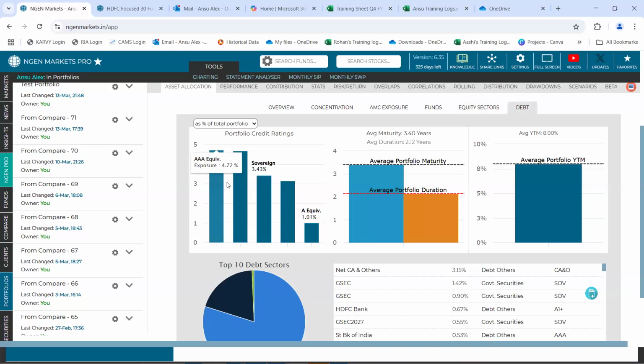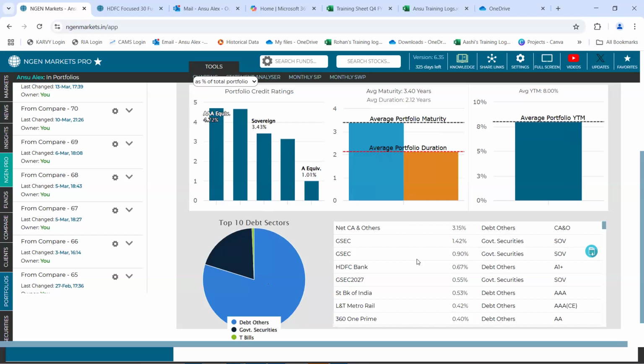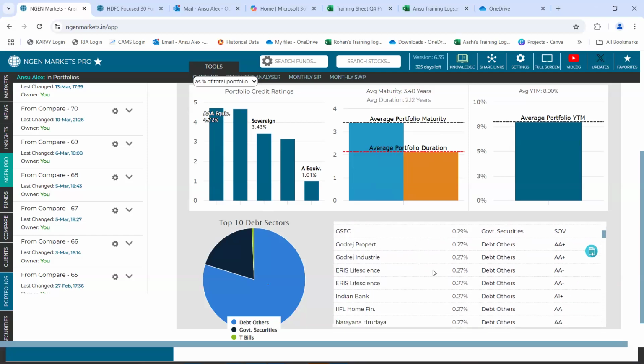So you could see firstly the credit ratings in the underlying debt components, with the highest exposure coming from a AAA rated security, to an extent of 4.72, followed by a AA rated security. Along with that, you can also view the average maturity for the debt securities, to an extent of 3.40 years, and the average duration, to an extent of 2.12 years. In addition to that, you can also view what all the debt securities are, and the underlying exposure coming in from these debt securities can also be seen.